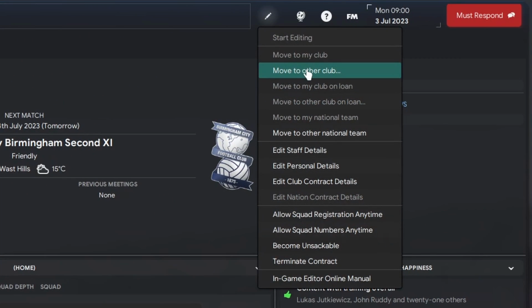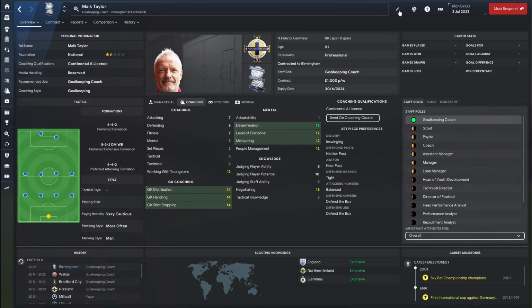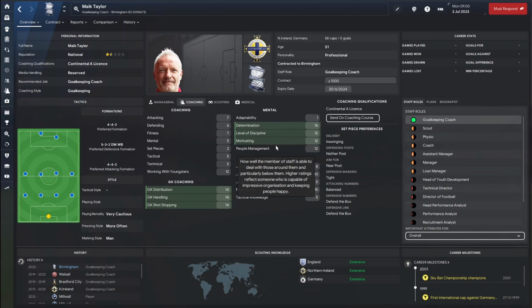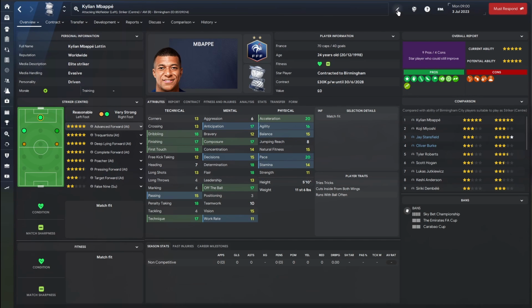What else can we do within the in-game editor? You can move players, you can edit staff members, you can edit personal details, and you can edit club contracts for yourself as well. Sticking with the theme of goalkeepers, you can edit your staff as well. When you start editing now, we can make Mike Taylor the best goalkeeping coach in the entire world by giving him 20s everywhere. But we'll go back to this new star player, Kylian Mbappe, of course.